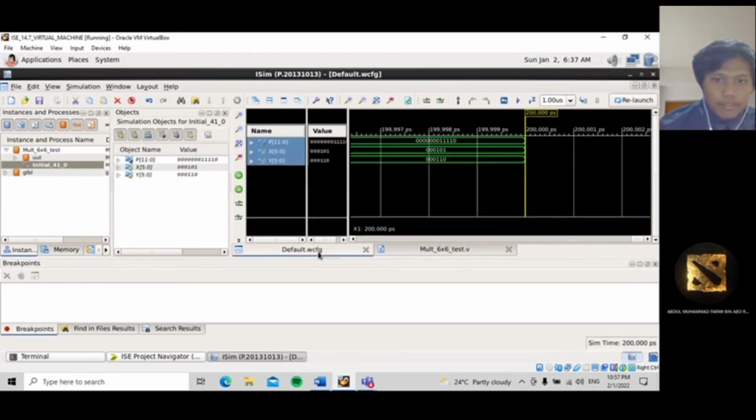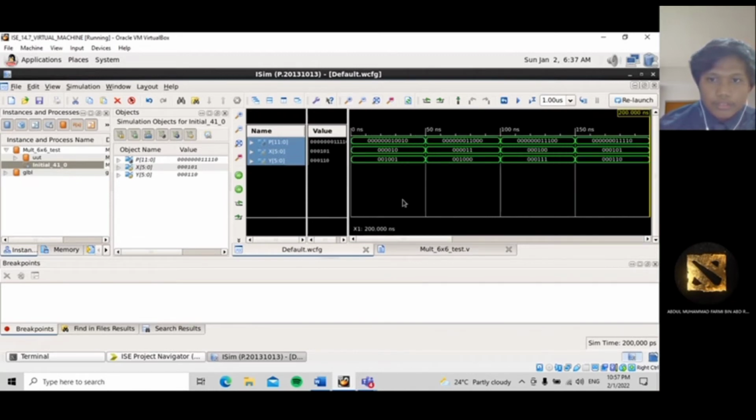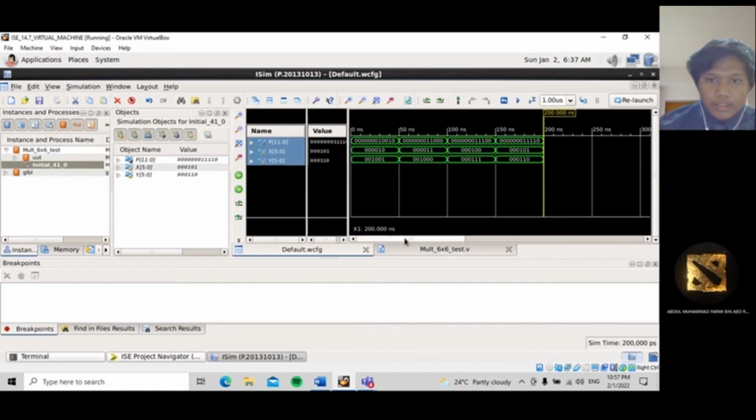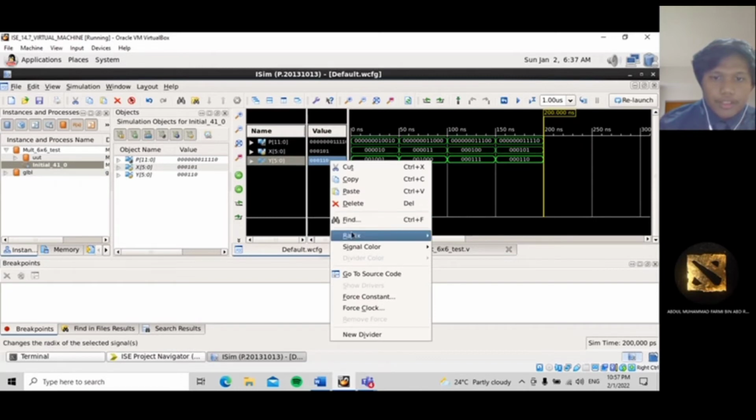Okay, we just click default and, basically, this is the true value of this equation for this coding. So we get it for binary, and this is for hexadecimal.